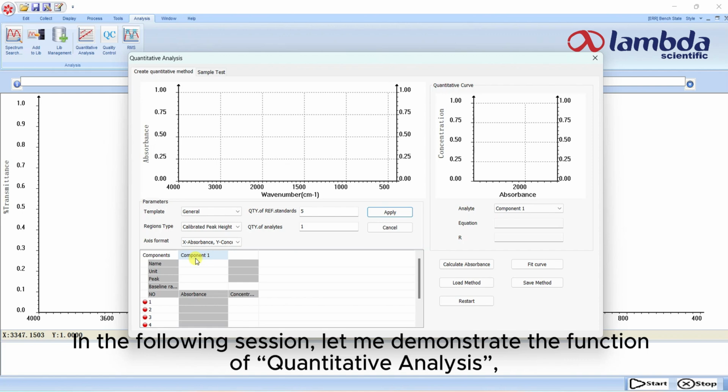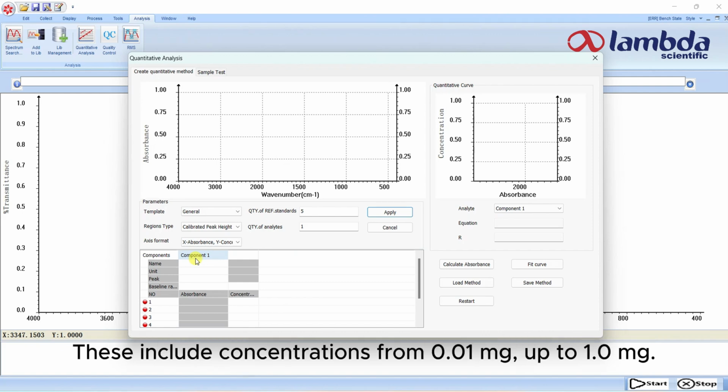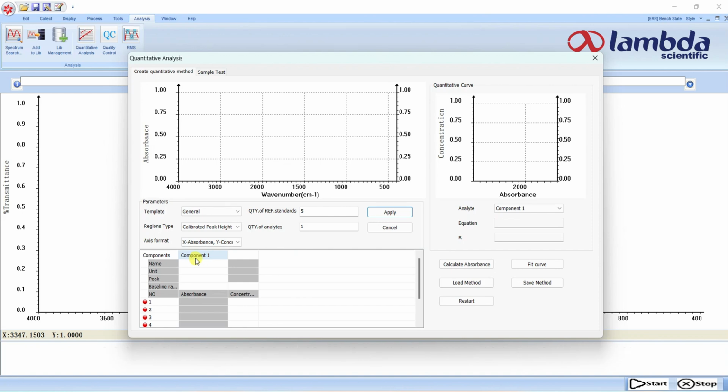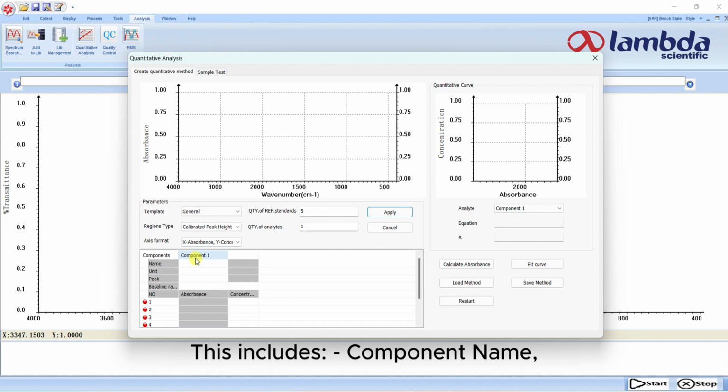In the following session, let me demonstrate the function of quantitative analysis by using a few pre-saved spectra collected from samples with different concentrations. These include concentrations from 0.01 milligrams up to 1.0 milligrams. Before performing quantitative analysis, we need to enter some required information.